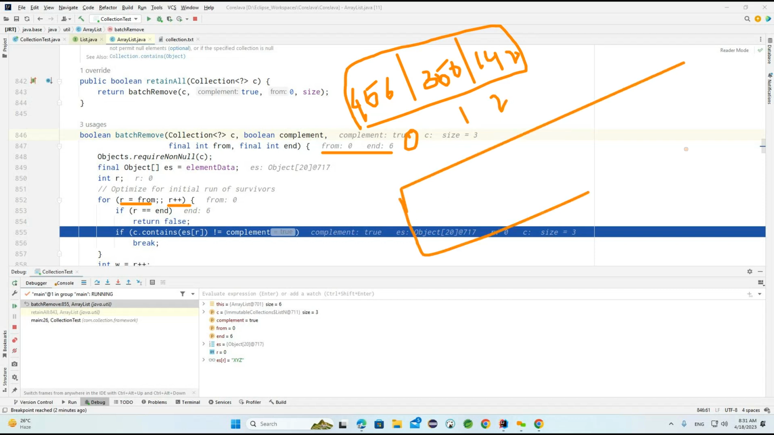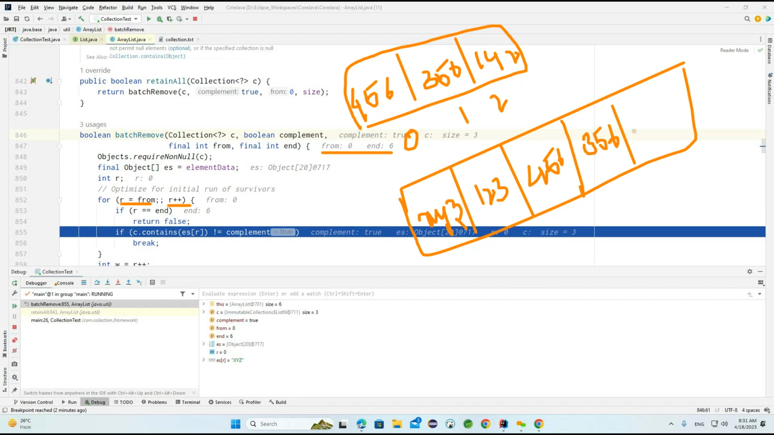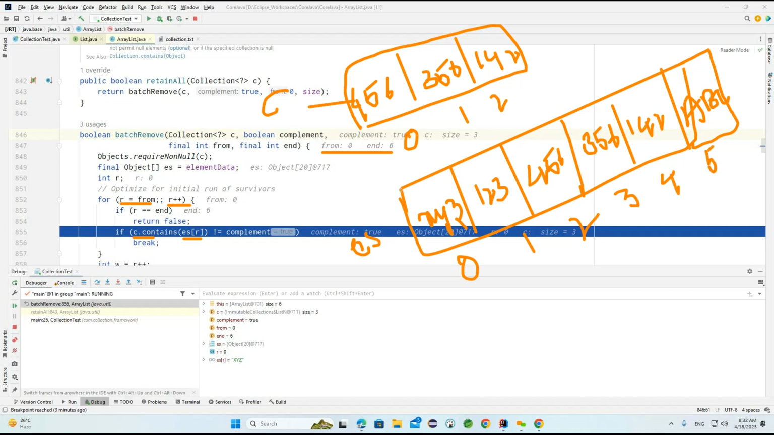Now the original object contains xyz, 1, 2, 3, then 4, 5, 6, 3, 5, 6 and lastly abc. These are the elements here. Now if we observe what is happening: what is C? C.contains(elementData[r]). What is r? The index location. This is index 0, and currently the r value is 0. So I'm loading this xyz and checking whether this xyz is available under this C.